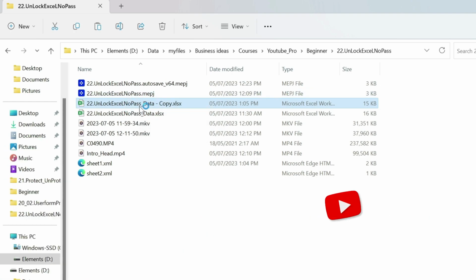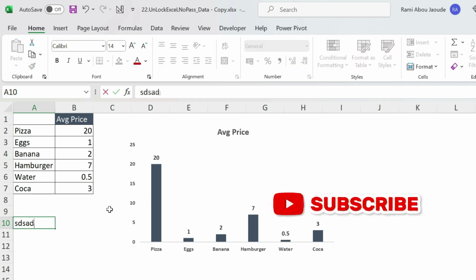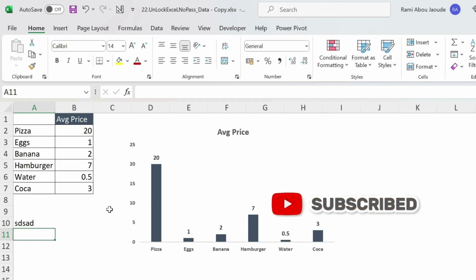We get back our Excel file, let's open it and see the magic. Now I click, I can change. I hacked Excel.